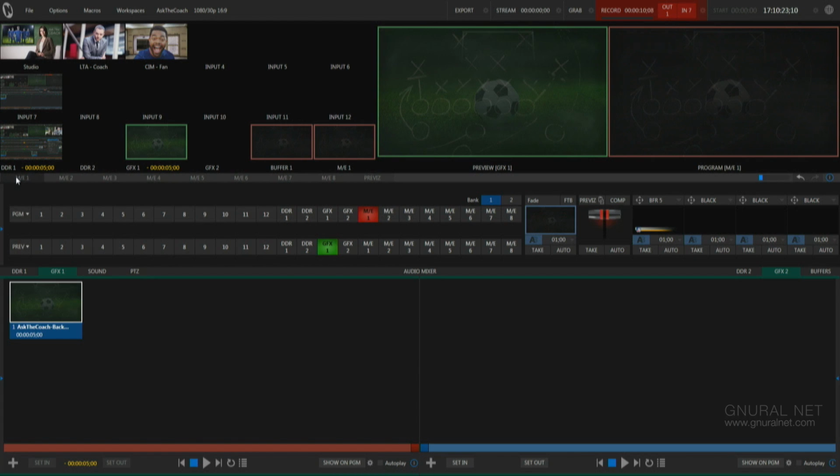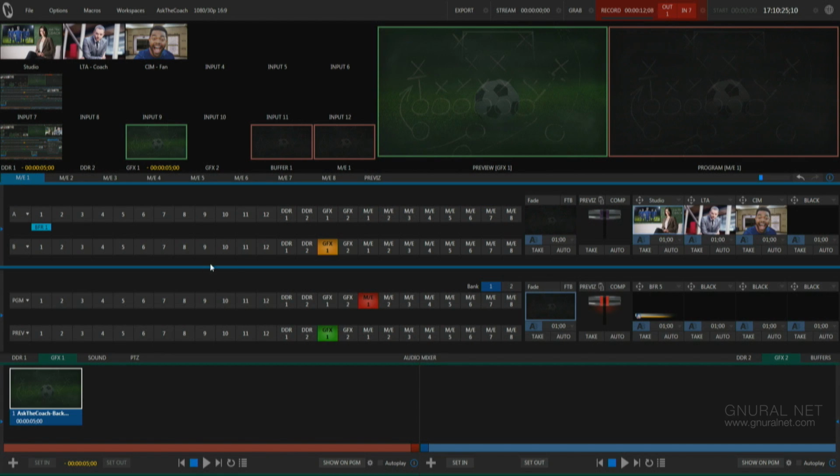We will create these shots in the Mix Effect 1 bus on the TriCaster, layering video sources on DSKs over a background image stored in GFX1. There are 3 video streams that we will need to work with: the host in the studio, the coach coming over LiveToAir, and any call-in fans through Call-in Manager.